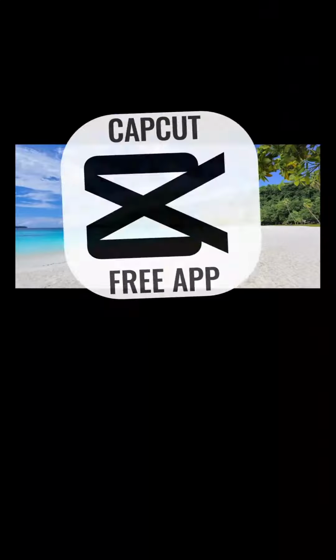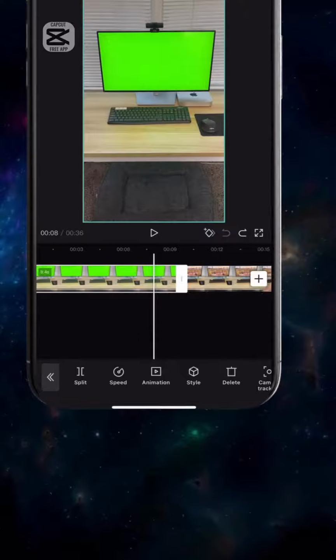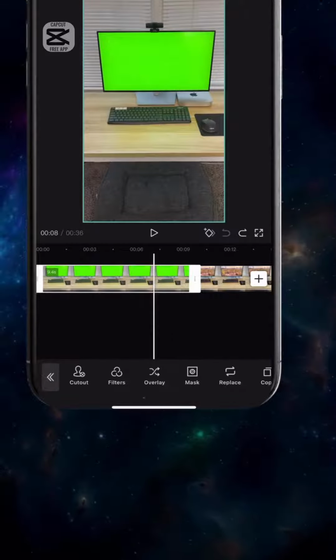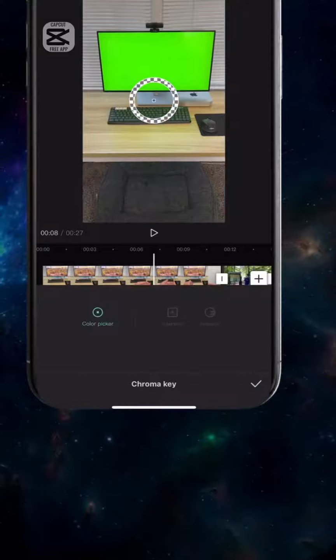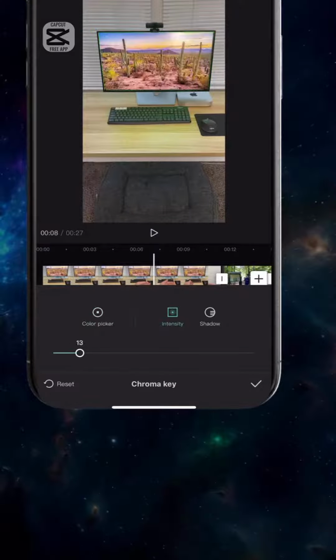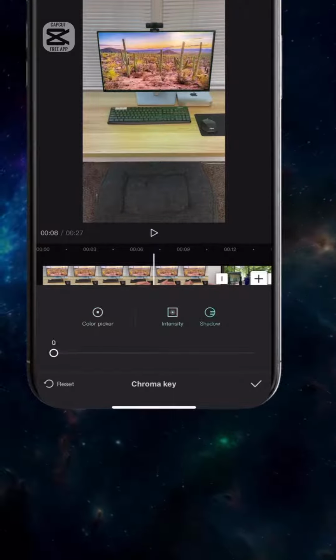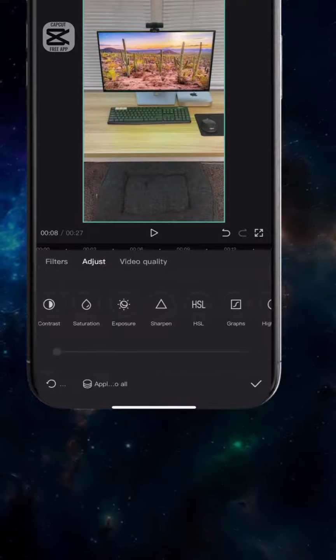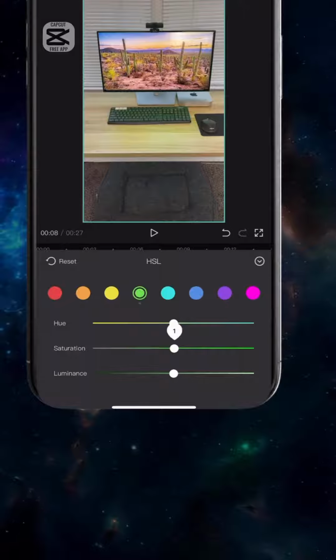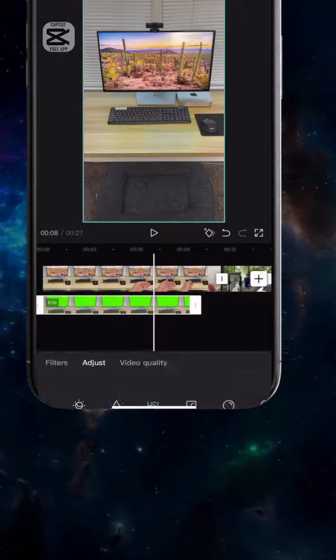You'll also need an extra scenic photo. Import your clips into CapCut. Select the green screen clip, tap overlay to drop it down a layer, tap cutout and choose chroma key, bump the intensity to remove the green screen, adjust the shadows to fill in blanks, tap adjust and choose HSL, choose green and bring the saturation down.